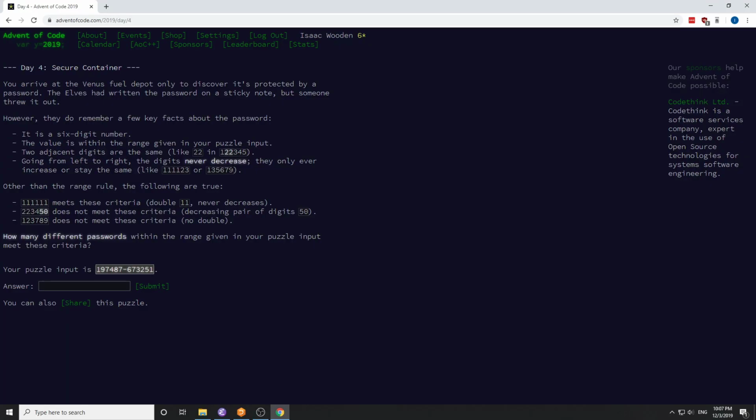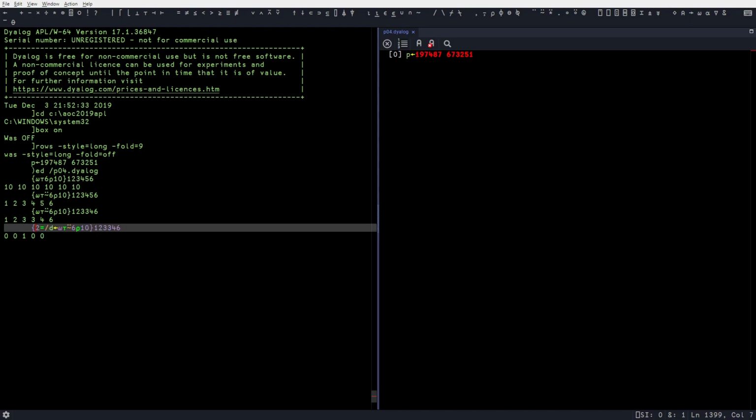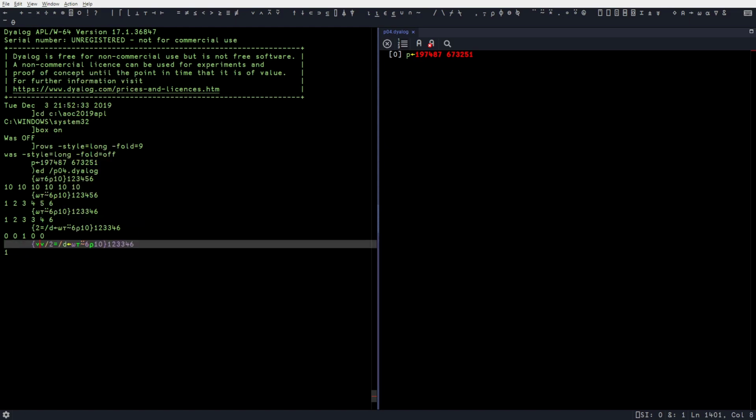And what's the first conditional? Two adjacent digits are the same. Yeah, sure. So this will be 2 equals reduce. Pretty sure. Yep, so we get a 1 there in the middle because 3 and 3 are the same. And then we'll do an or reduce, because any one of them being true would be fine. Yep, and we will do that.